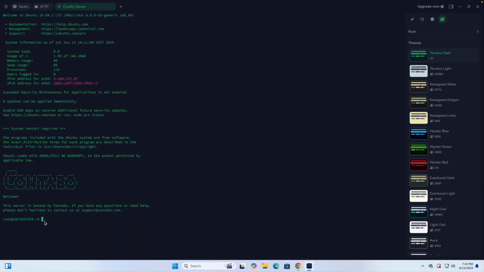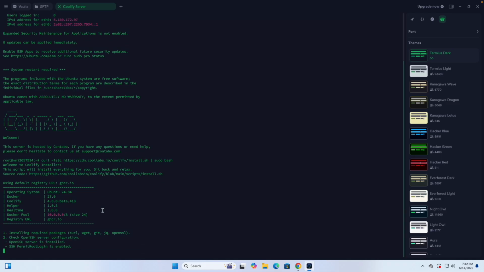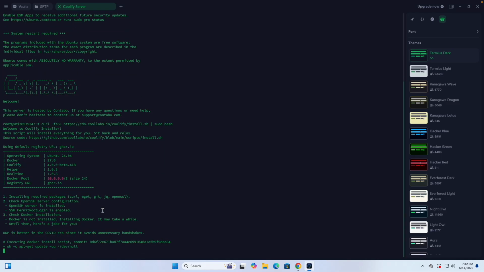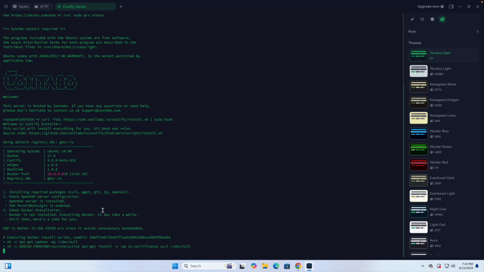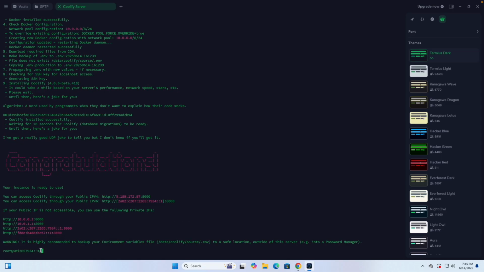Okay, just press Ctrl Shift V, and this is how it will work. Click on enter, and automatically you are going to see it start to download Coolify, and in very few minutes you will see Coolify installed on your server, without any problem, with just one particular script. And see guys, after a few minutes it has been installed and it's saying congrats.